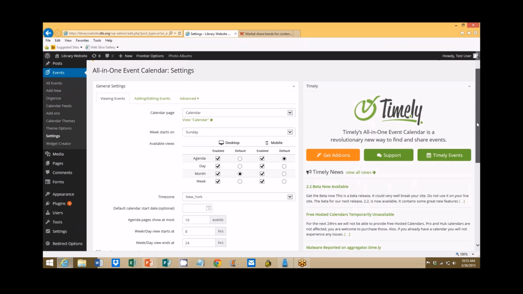So from here, I can choose what page I want the calendar to appear on, configure what day the week starts on. I can also choose what views appear. On this particular calendar, there's an agenda, day, month, and week view, and it'll even delineate between the view of the website that you would find on a laptop or desktop computer, or maybe on a mobile device with a smaller screen. So for example, maybe on the desktop you want to have the month view as opposed to on a mobile device, maybe an agenda view.